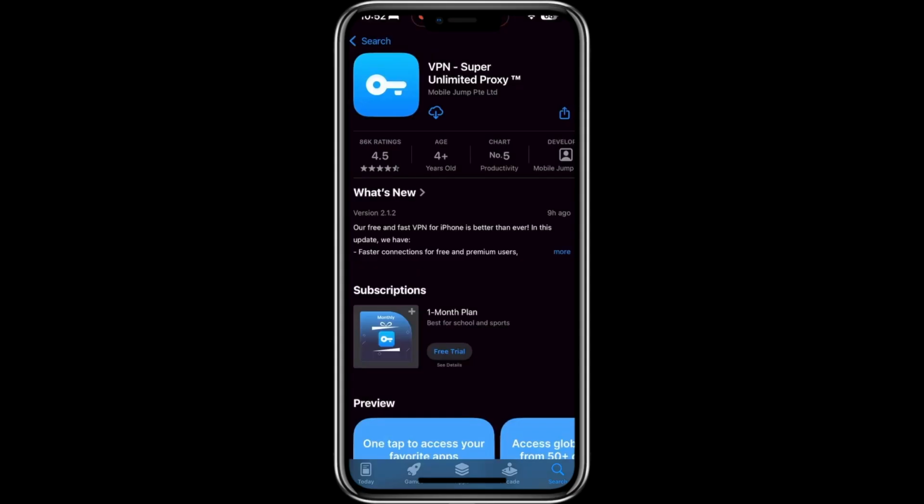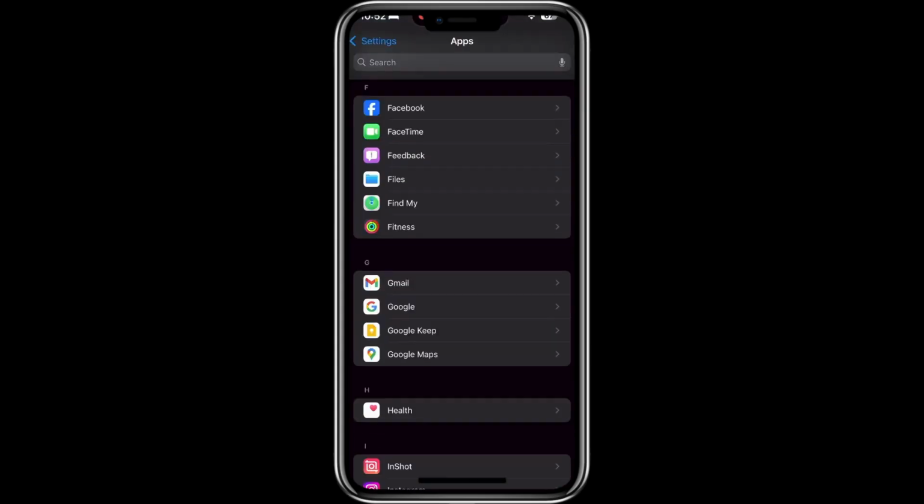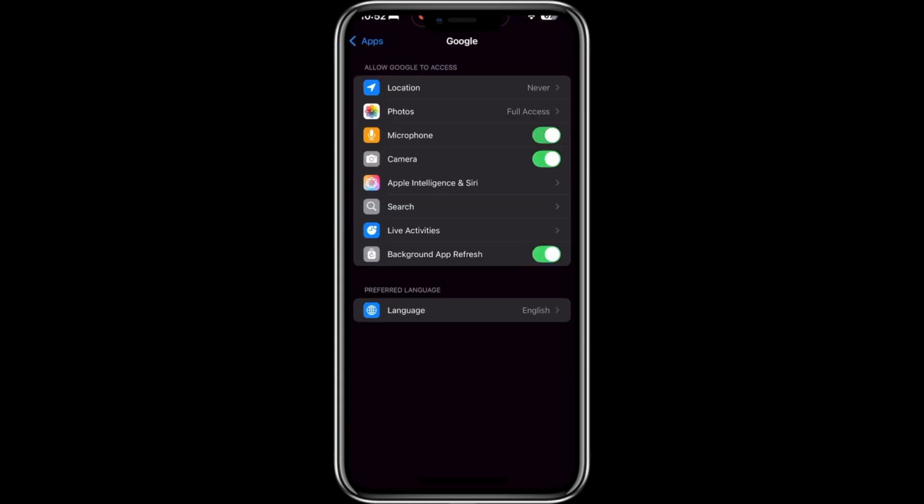After connecting to the VPN, go back to your phone's settings menu. Scroll down and tap on Apps, then locate Google from the list of installed apps. Open it and make sure the microphone permission is enabled so Google Voice can access voice features properly. This step is important because disabled permissions can also prevent Google Voice from working correctly.